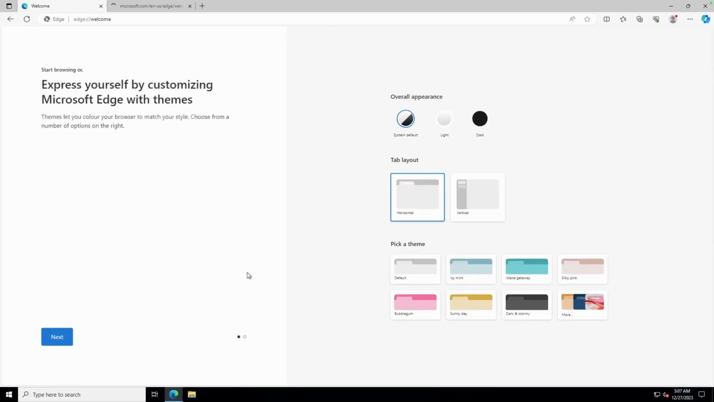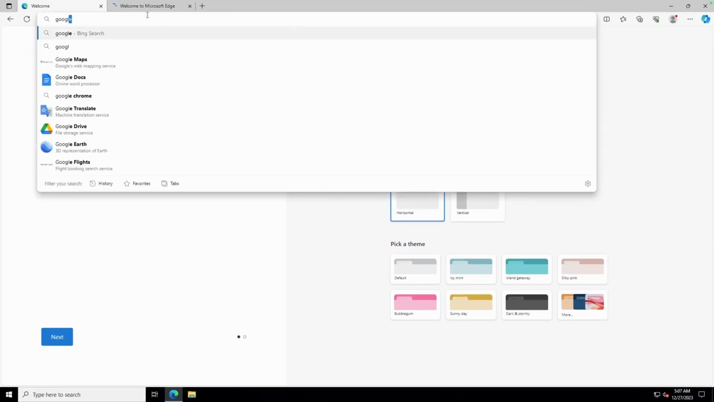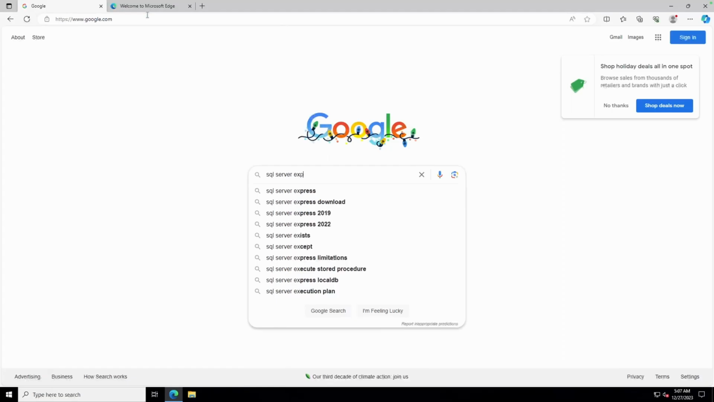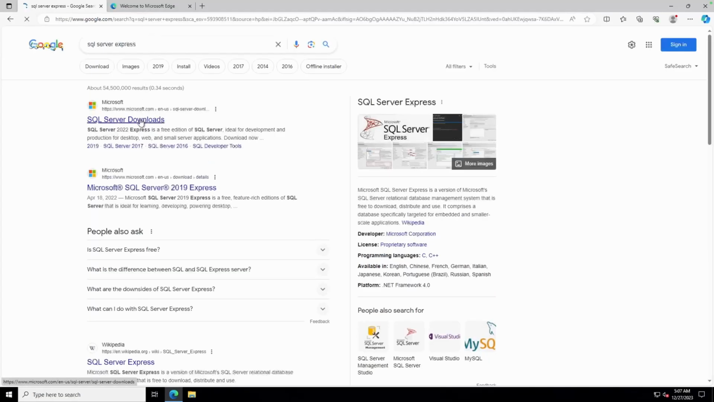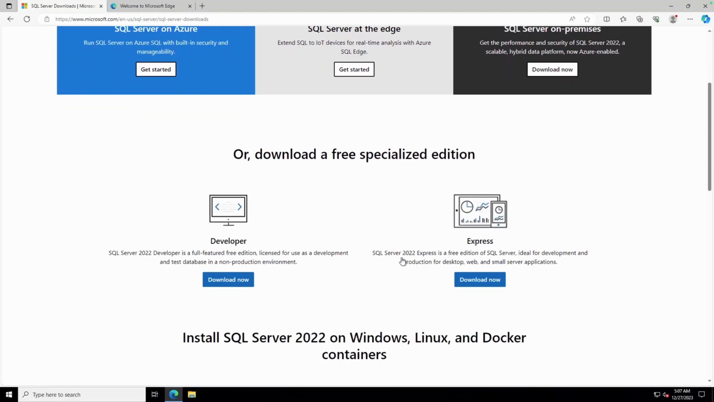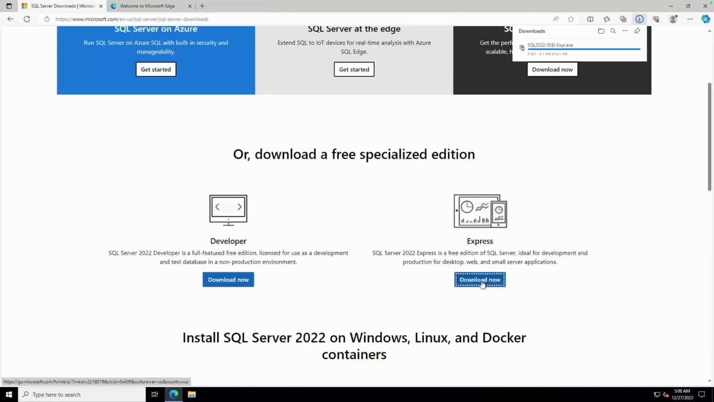So I'll just confirm, go through all the prompts, and then we'll just go to google.com. SQL Server Express. So we're going to do SQL Server downloads, which is the top result as of today. And then under Express Edition, we'll get the SQL Server 2022 Express. So we've started that downloading. I'll click on Open File.